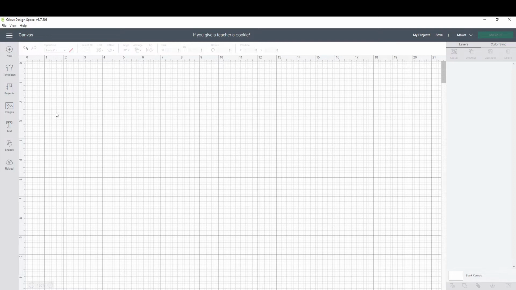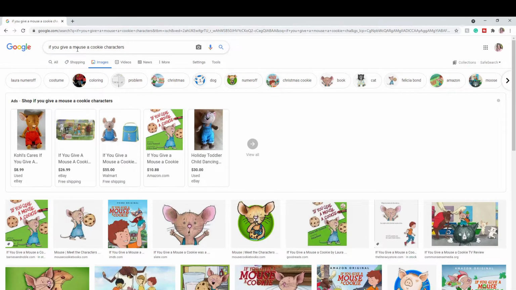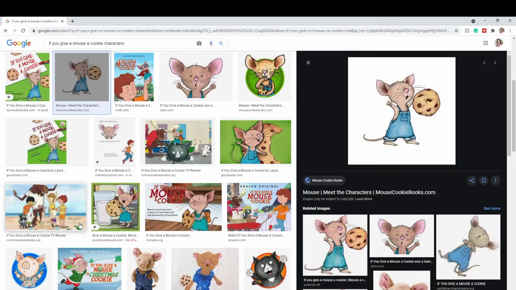So let's get started. The first thing we're gonna do is find that cute little mouse, and all I did was type "if you give a mouse a cookie characters." And right here I found the perfect image.